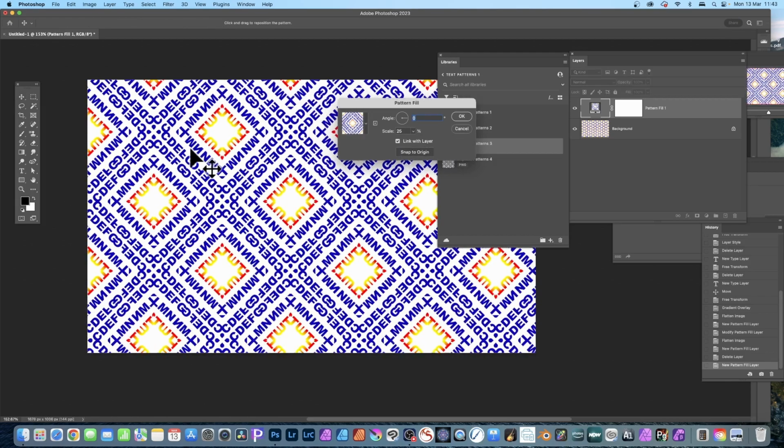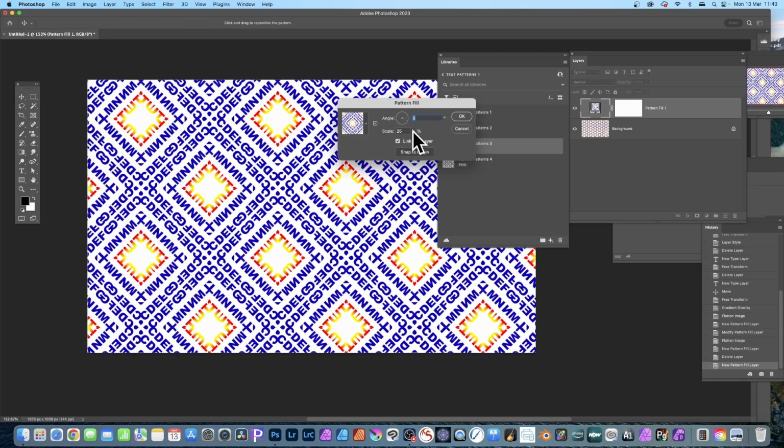You can still continue to move it. You can reposition it, change the scale and angle, and also you can add it to your pattern presets by clicking plus and click OK. So once you've finished with that, you can go to the Layer menu and convert it to a smart object, or simply go to Flatten Image and then maybe apply filter effects to that.